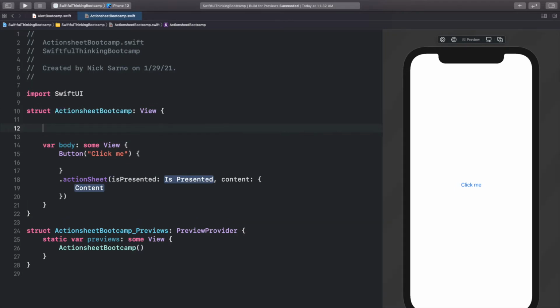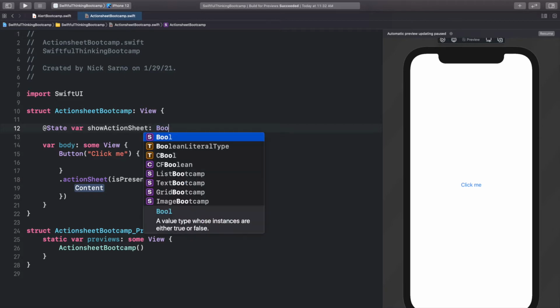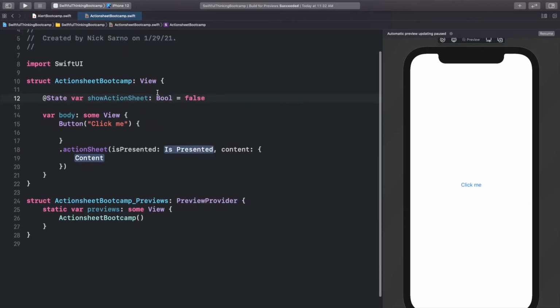We'll add a variable at the top: @State var showActionSheet of type Bool equals false. And of course you can name these variables whatever you want. I like to name it kind of as what it's going to do, so showActionSheet is pretty descriptive. And then let's bind it to the action sheet with a dollar sign, $showActionSheet.